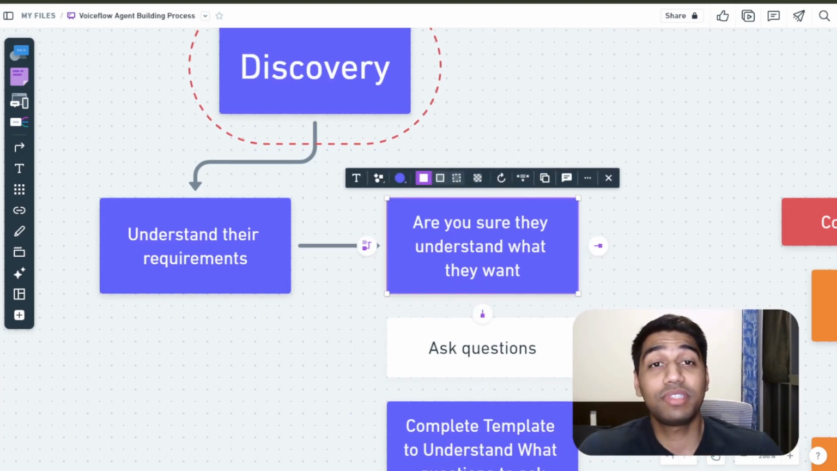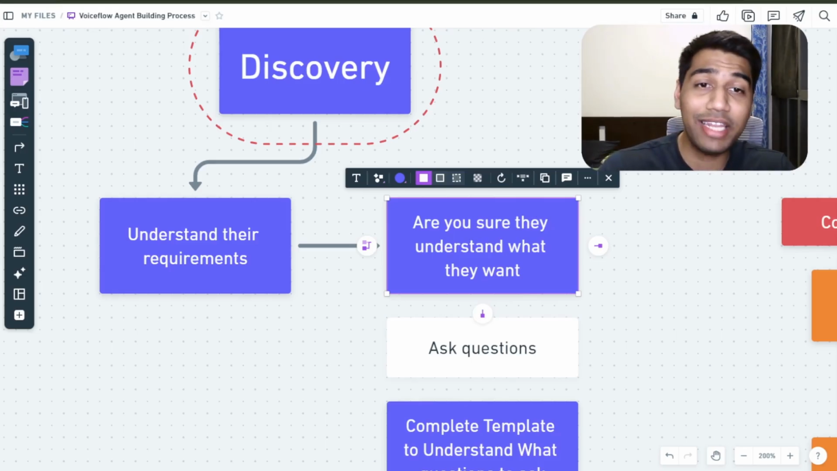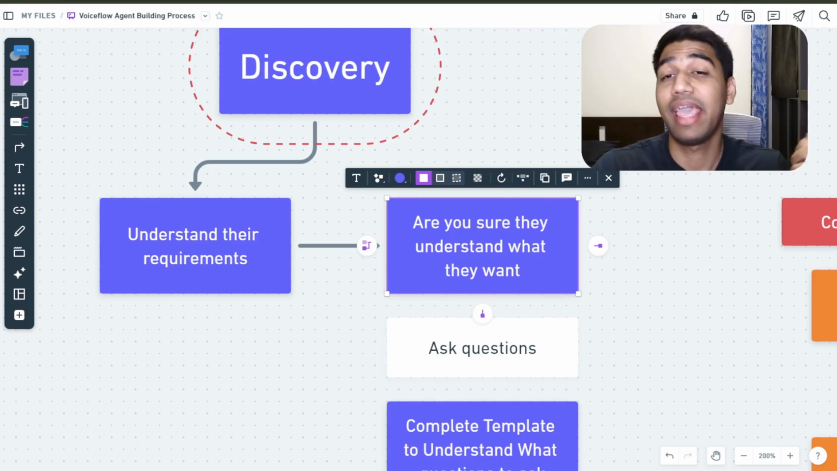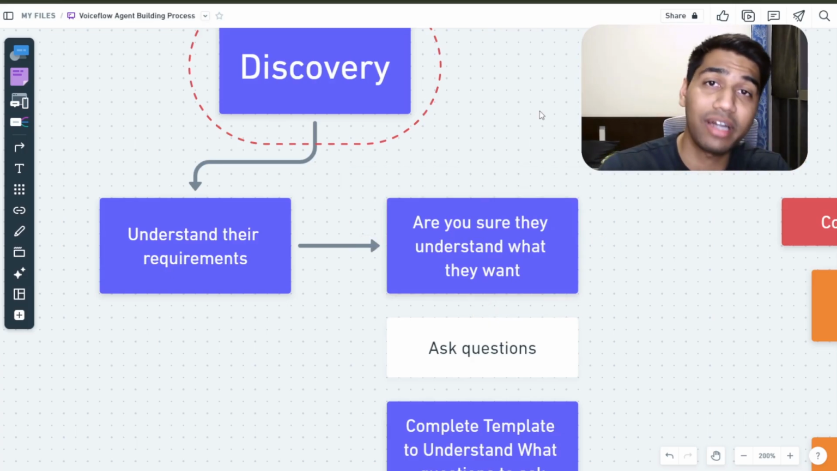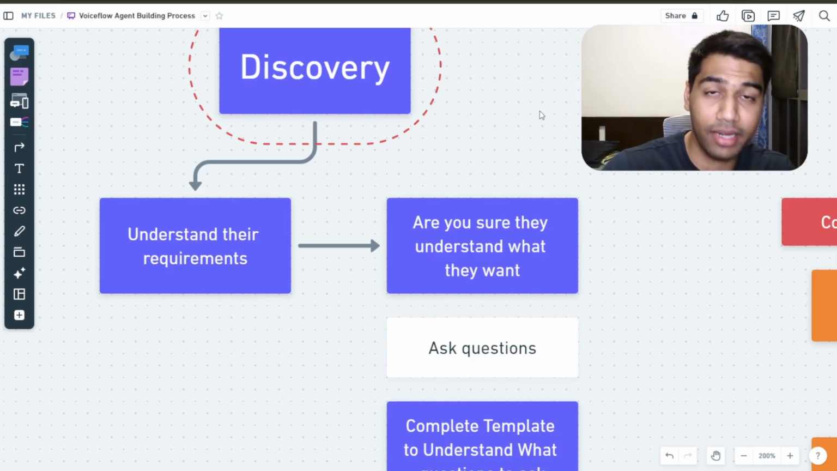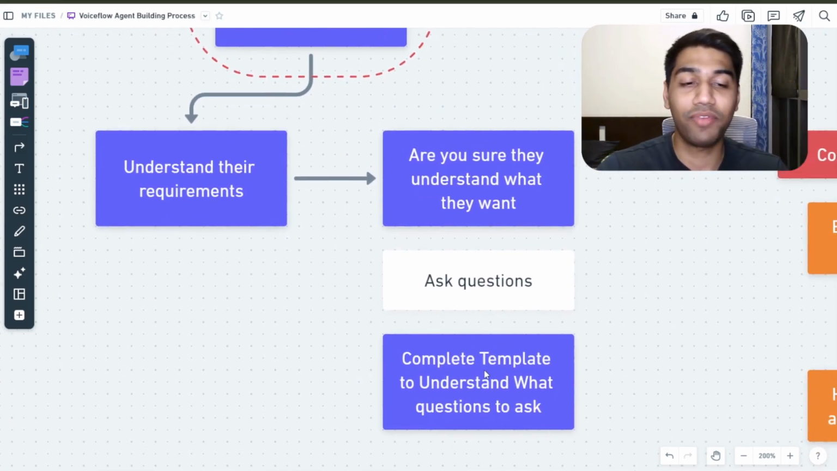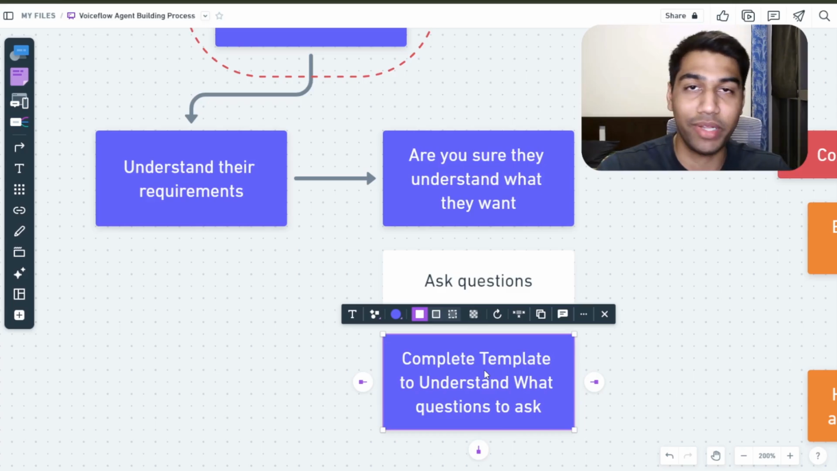And that also helps them understand what they are trying to build, because a lot of the time this is a very new thing, right? Building AI chatbots, AI agents is a very new thing. So you need to understand that and go with the mindset that you are going to help educate the client on how they're going to utilize this process. Okay, and then you should have a complete template to understand what questions to ask. And they're pretty simple.